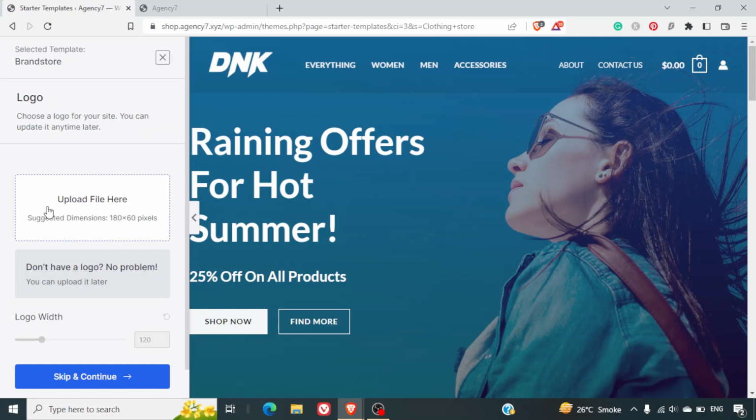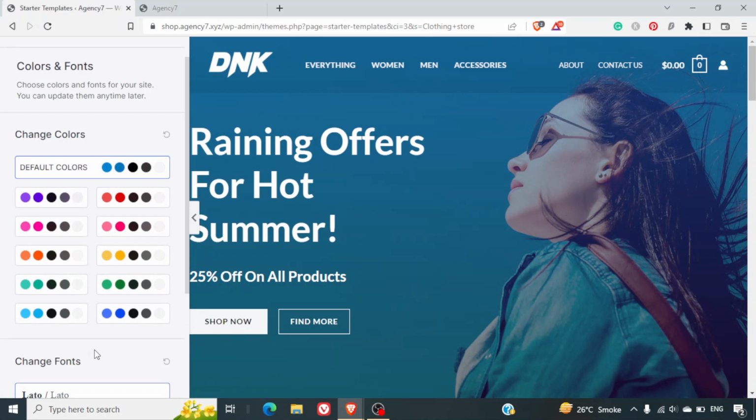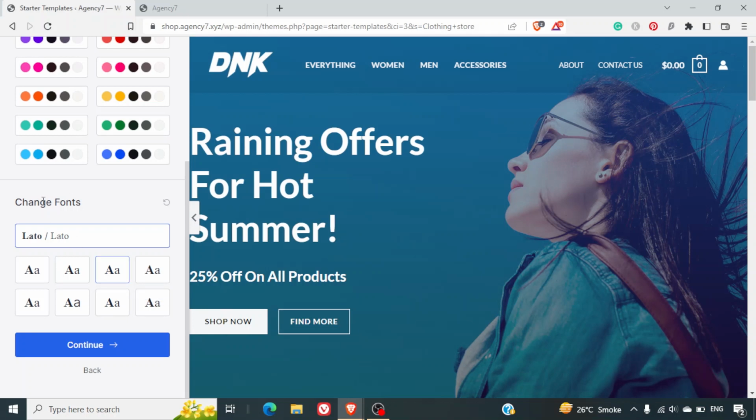Here you can upload your customized logo. You can select the logo width, etc. However, for this section, I will skip that part. So I'll just click on skip and continue. I'll use the default color scheme. If you want to change something, you can definitely select from the wide variety of color options that are available. However, I will stick to the default ones. You also get an option to change the font if you want. Lato looks good to me, so I will continue with the same option.